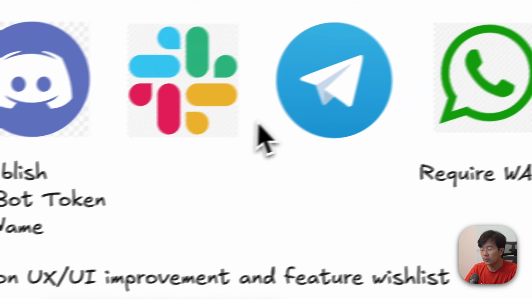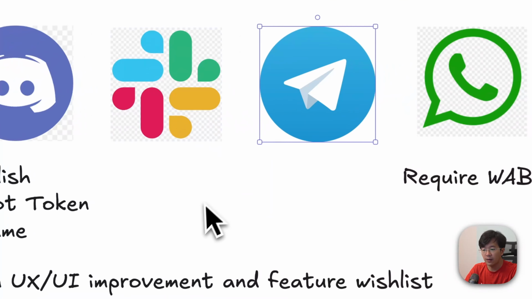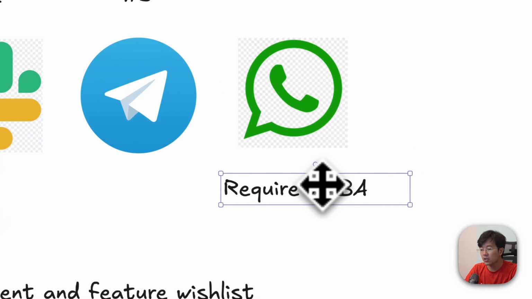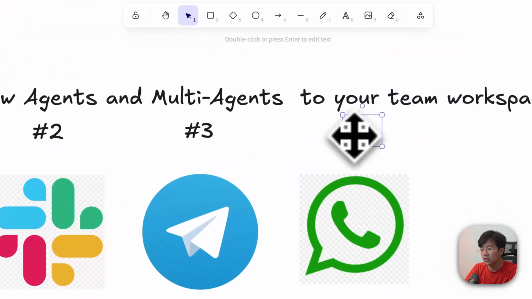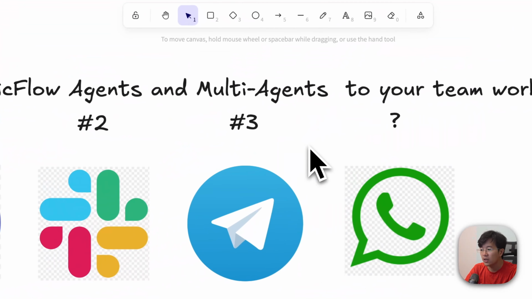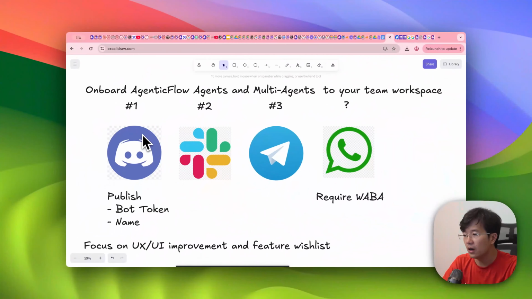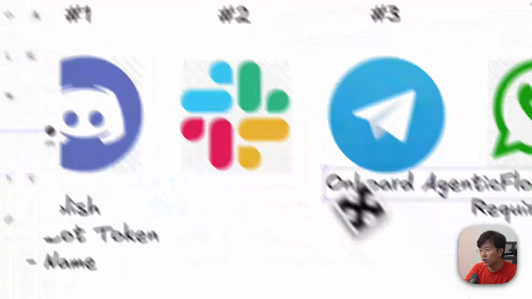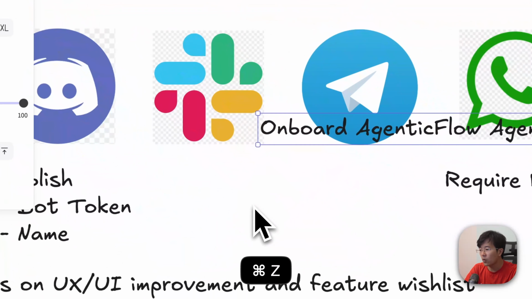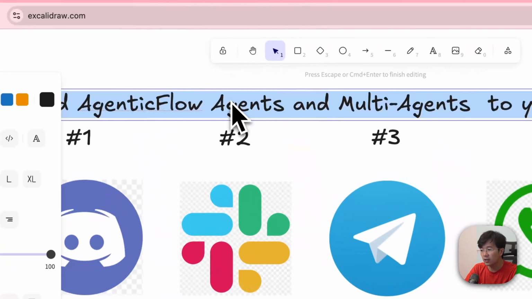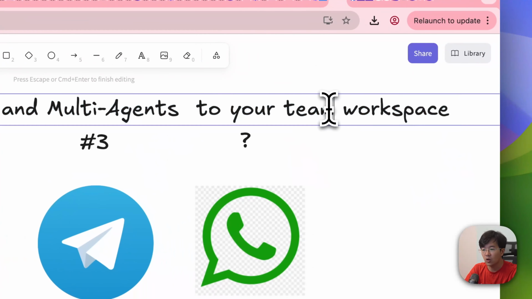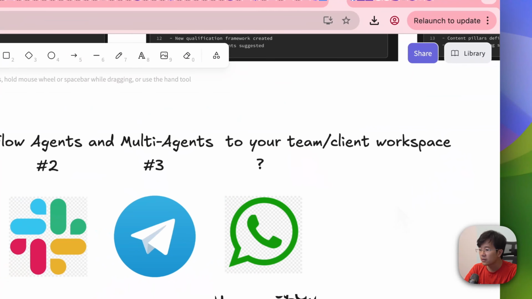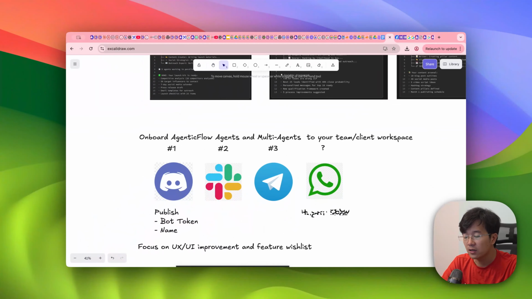We will make it kind of the same for Slack and Telegram. For WhatsApp, because this really requires a WhatsApp business account, at the moment we are putting it as a question mark, depending on community interest. We can revisit this in August, but in a short period of August, we will try to support these three onboardings, so that you can onboard not only agents but also multi-agent systems to your team workspace, or maybe your client workspace. So that is what will be changed in this route.